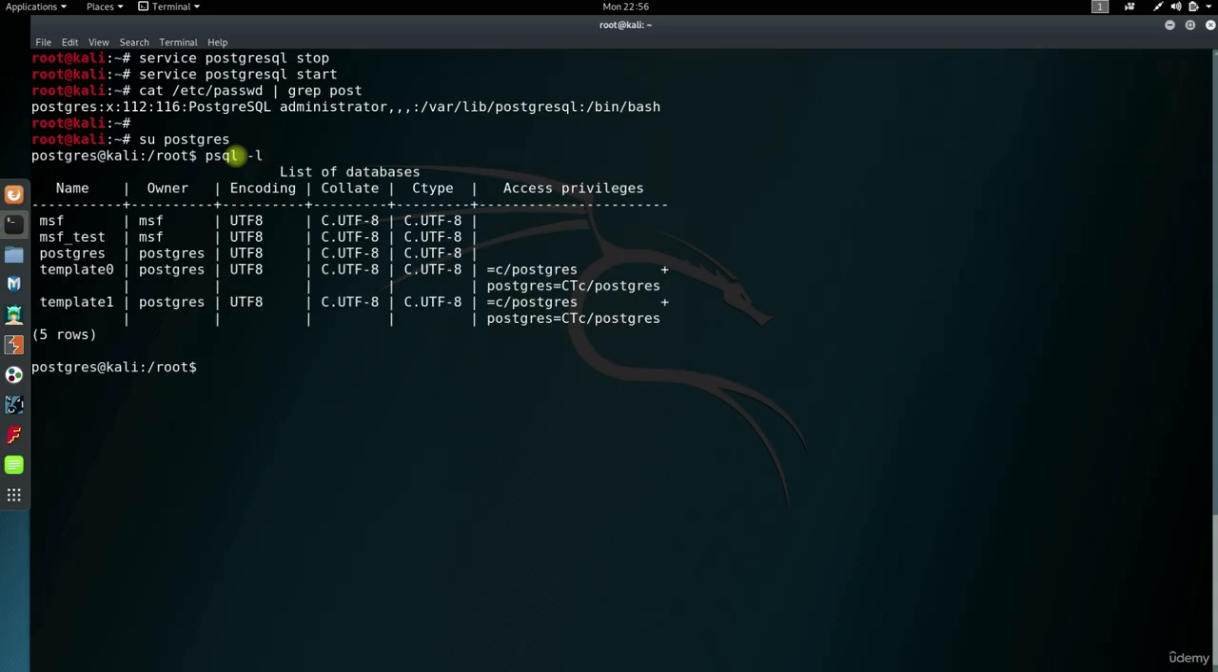So now I'm going to create a user first by using the createuser command. Create user, user4msf, with -P. I'm going to enter my very strong password 2 times.